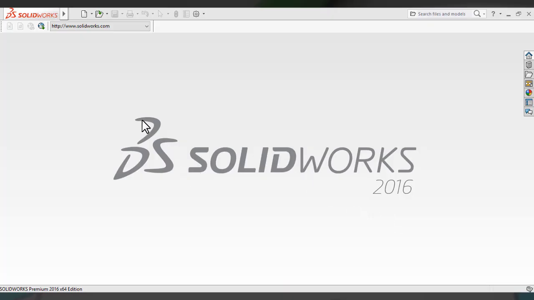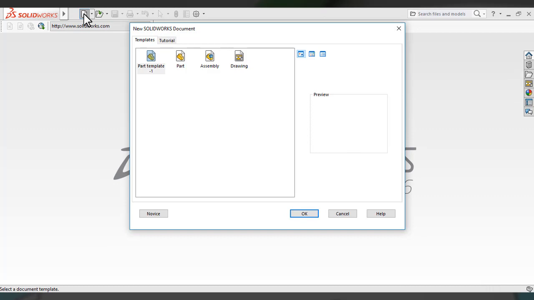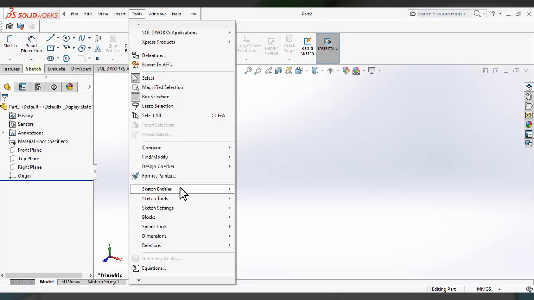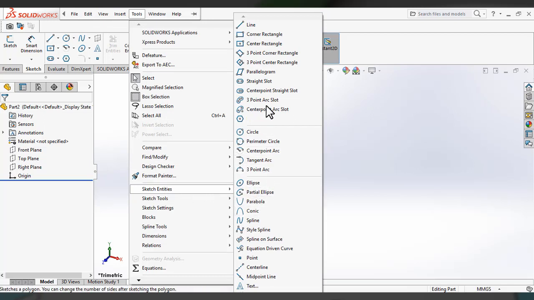First we will start with creating a new part document from our already created part template. Here click New. This is our default part template we created in the earlier tutorial, so click on OK. This is the part template 1 document. Here you can see the slot sketch tools, the 4 types of slot sketch tools in the Sketch CommandManager, or you can access them from Tools, Sketch Entities, and this one, this slot, Centerpoint Arc Slot, 3 Point Arc Slot, Straight Slot, etc.